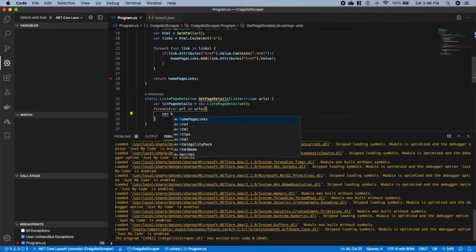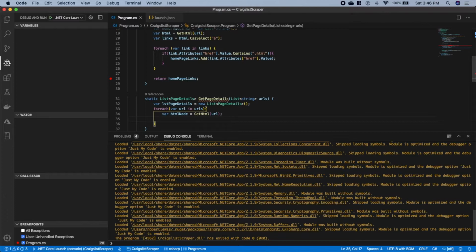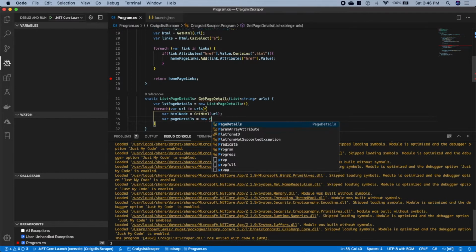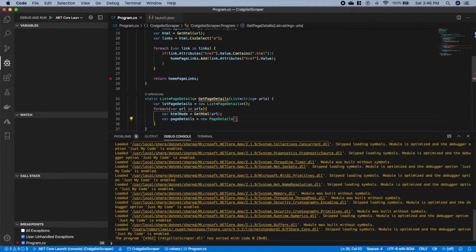We'll say var HTML node equal to get HTML, and we will pass it the URL. So if you remember, all that's doing is passing us back the HTML in node elements. Then we'll say var page details equal to new page details. So we're setting up a new object.